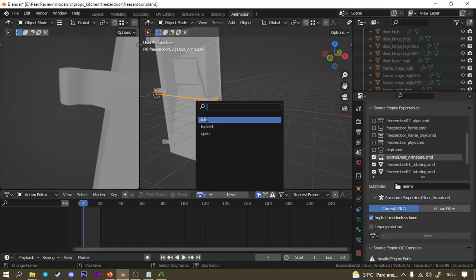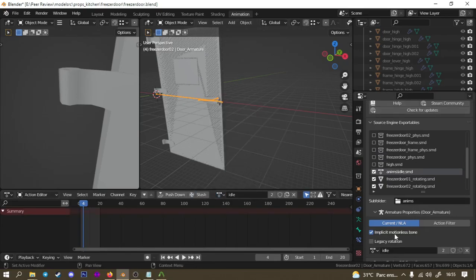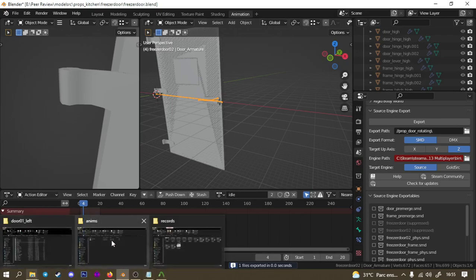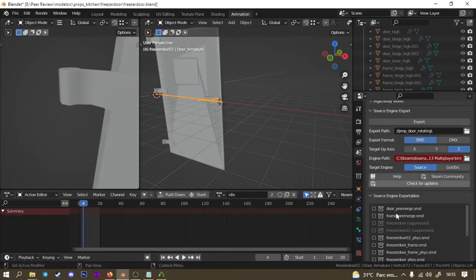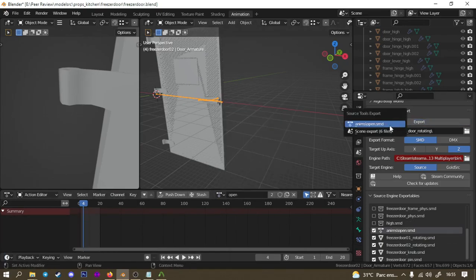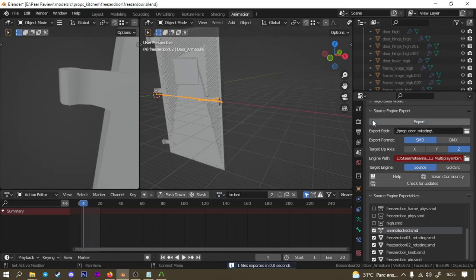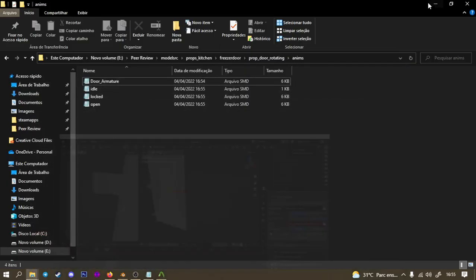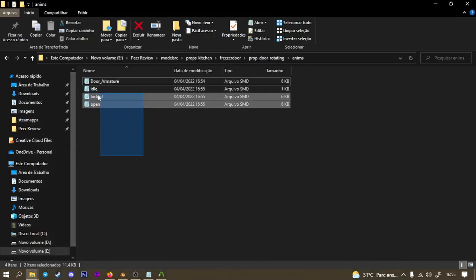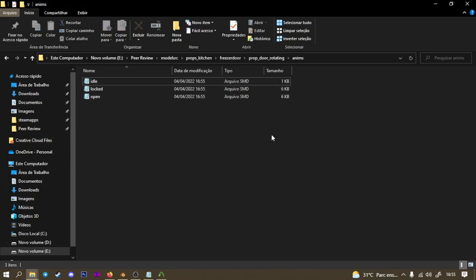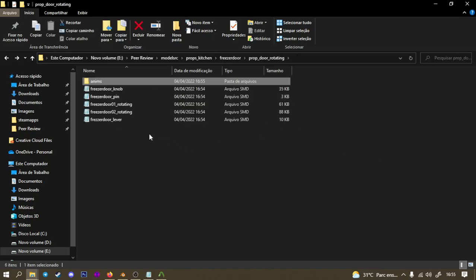The way we can do this is you just select this one and you export it. See, now we get the idle animation. Then we can get our open animation, export, and then our locked animation and export. Then we just save it, go back, and here we have all our animations. We can just delete that one, we don't need that one.